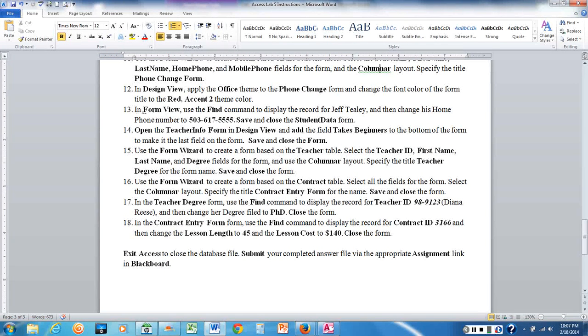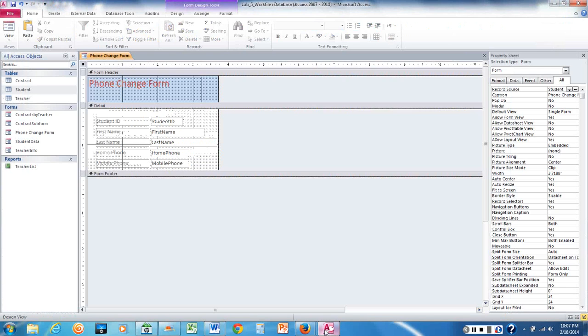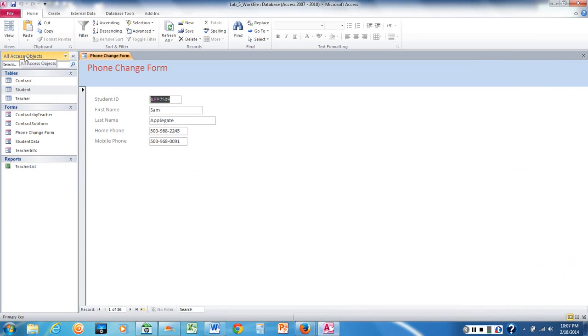Number 13, in Form View, use the Find command to display the record for Jeff Teeley and then change his home phone number to this. Save and close the student data form. Okay, I'll bring up my Access file. And in Form View, I'm going to click my drop down arrow, go to Form View. And I want to change his record.